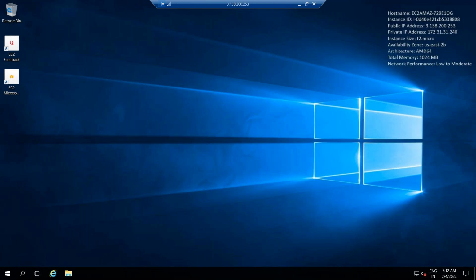See here. Now this is completely open, right? So this is host name, host ID, public IP, private IP, instance size T2 micro, availability zone, and architecture, processor, AMD processor. Total memory 1 GB. 1024 MB means 1 GB, right? Low to moderate network performance, right? So from our laptop, we connected to the cloud Windows Server, right?